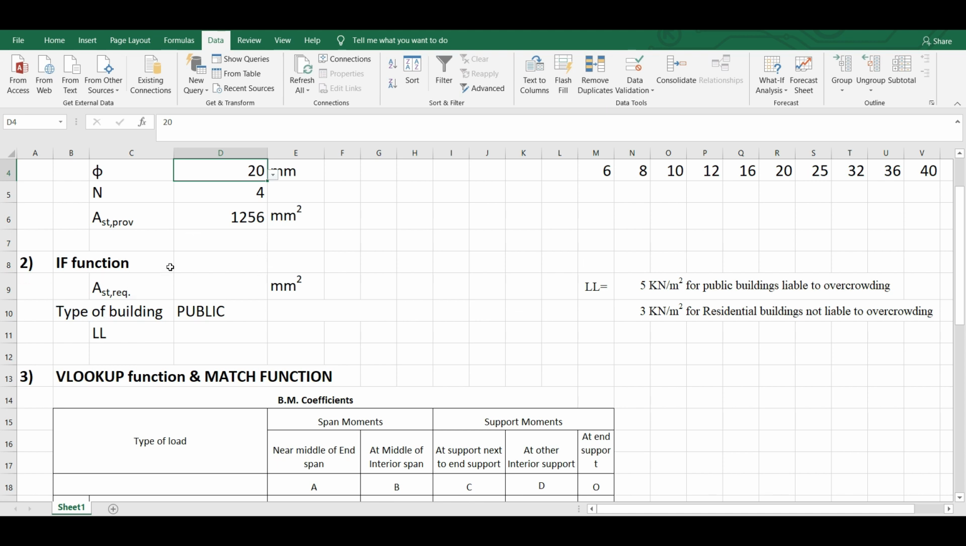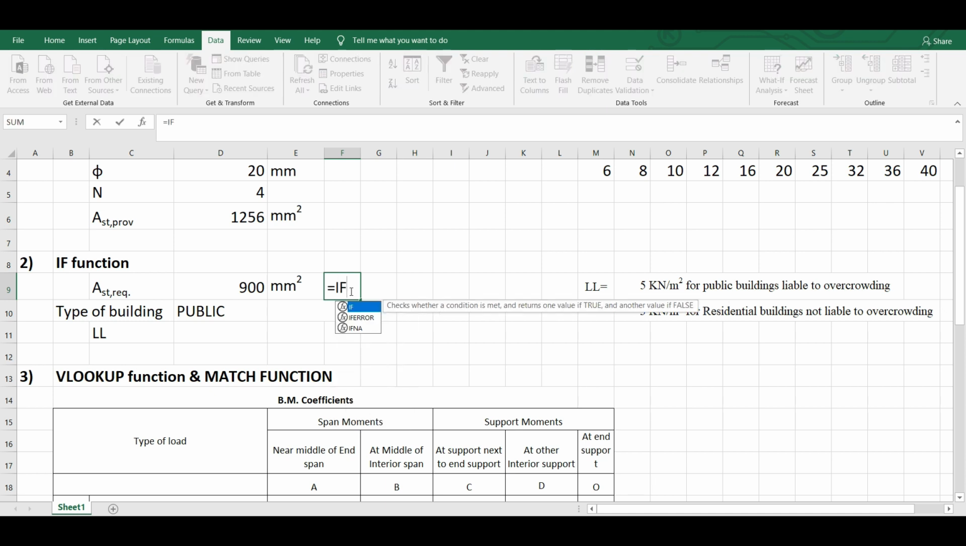So for example, the area of steel required is let's say 900 mm square. So I want to display a message that if the area of steel provided is more than the area of steel required, then I will display the message as OK, or else I will display the message as not OK. For that I will use the if function. So for that is equal to type if bracket.